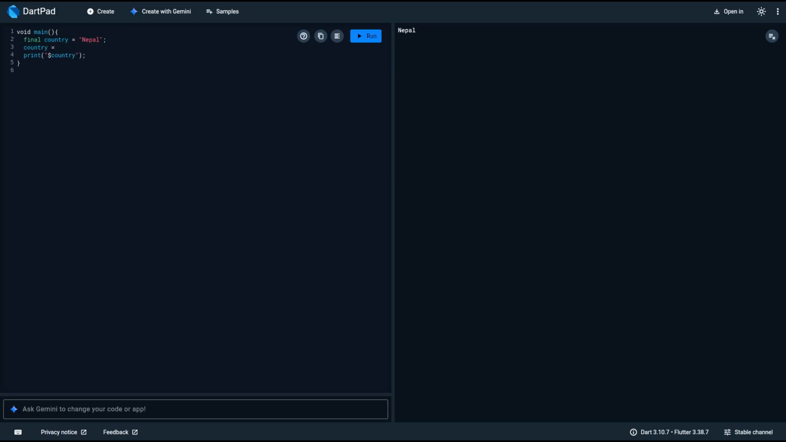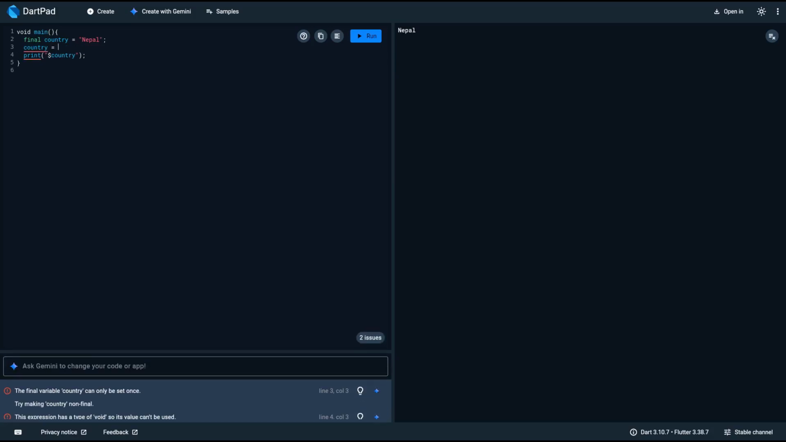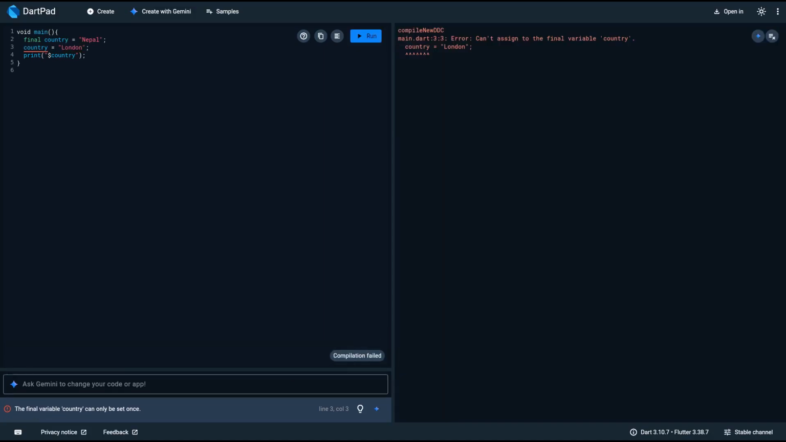But throughout the execution of this program, if I try to change the value of this variable to something else, it will not allow me to do that because it says can't assign to the final variable country. It clearly tells me that the final variable country can only be set once and cannot be changed throughout the execution of the program. So if you have any sensitive data that should not be changed anywhere throughout the program, you give the keyword final.